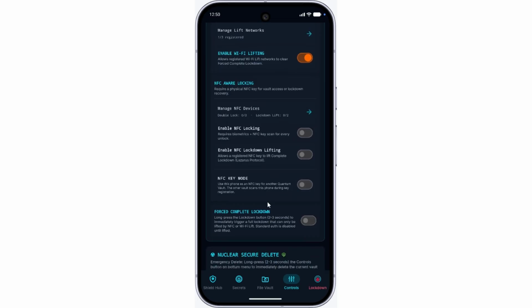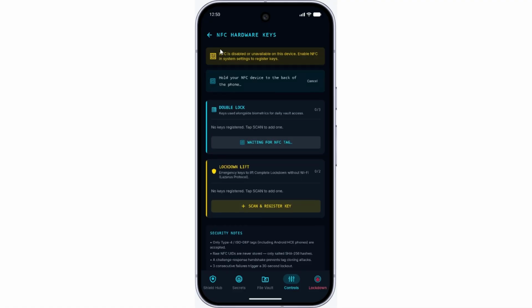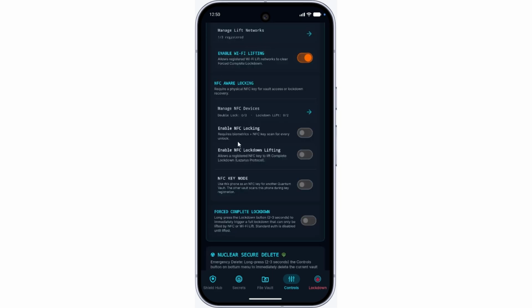Now, this forced complete lockdown needs one lifting key, at least one. Either it could be Wi-Fi or NFC. In a similar way, you can go here and put another phone on the back of your phone, scan it, and register that NFC as your key. So your other phone, your wife's phone, your friend's phone becomes the key to your lock. It's up to you. What do you want to use? You can use your home Wi-Fi, your other phone, or your family's phone as the key, whatever you want.